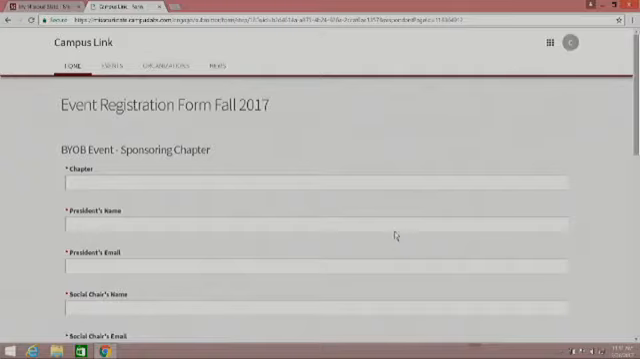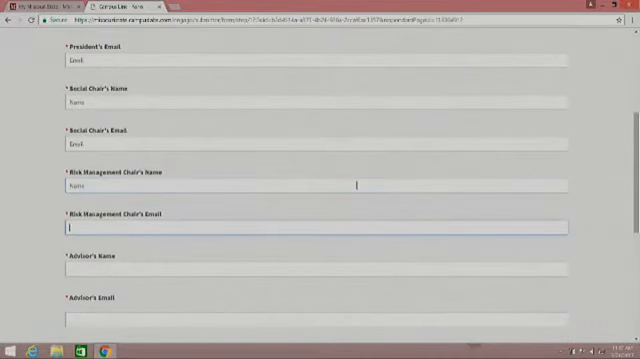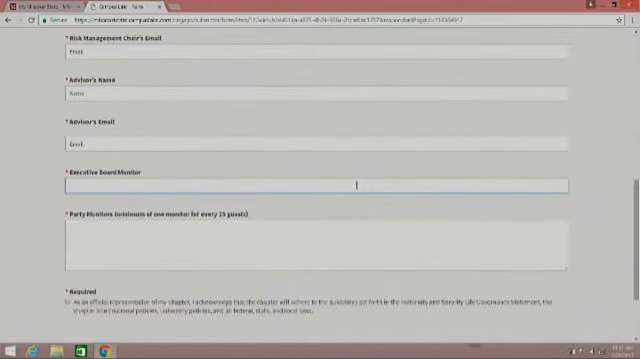Here we are on the chapter information page. For this page, we'll just be filling out some information about the organization. For this event, we'll be needing an executive board monitor. The executive board monitor is not part of the count of the one monitor for every 25 guests, but is an important role in the process because they oversee the other monitors. Because we have 200 individuals going to the event, we'll need 8 party monitors.